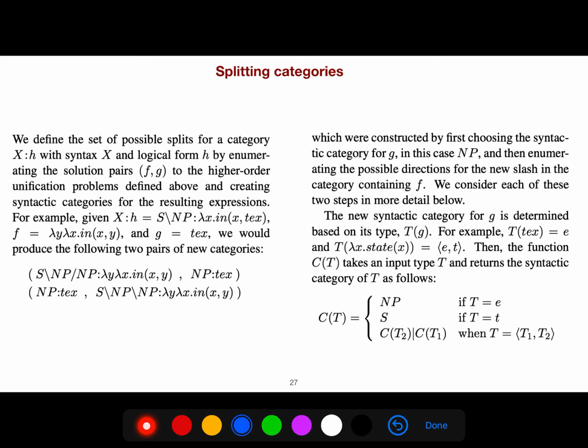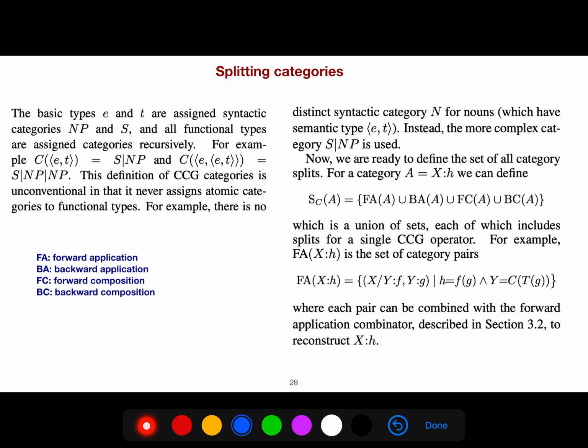So there are many splitting categories. As I said, you give an entity, you return a Boolean expression. So you are familiar with these things, but these are good features. For example, what are the splittings that we can do? We can do forward application. We can do backward application to split it. We can use forward composition to split it. We can use backward composition. So there are just four things that we can use.